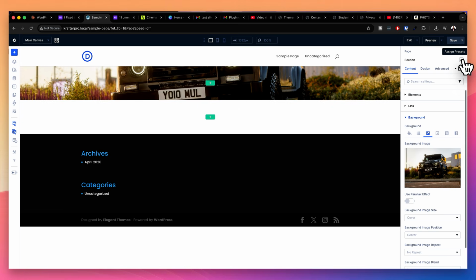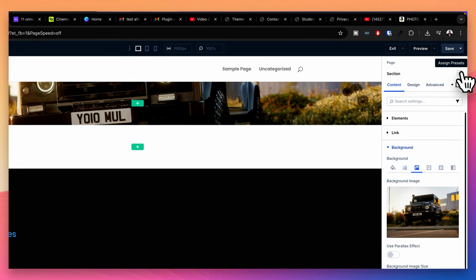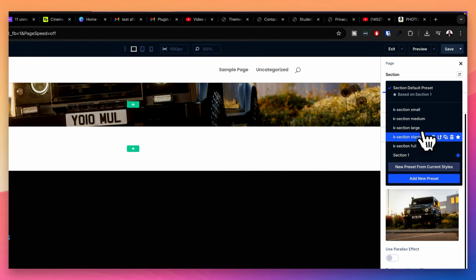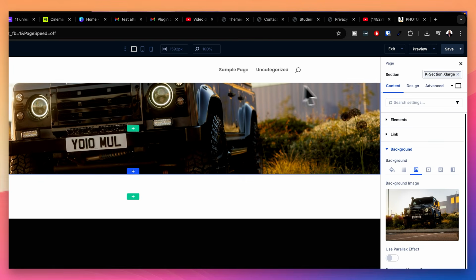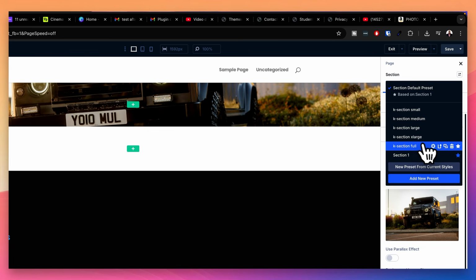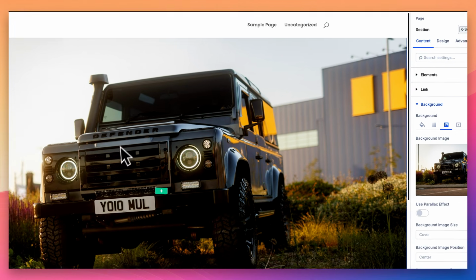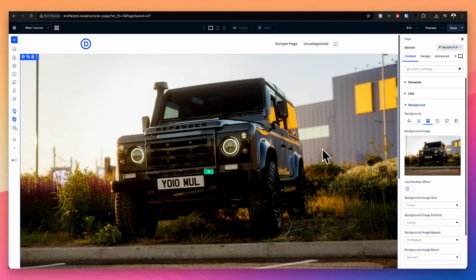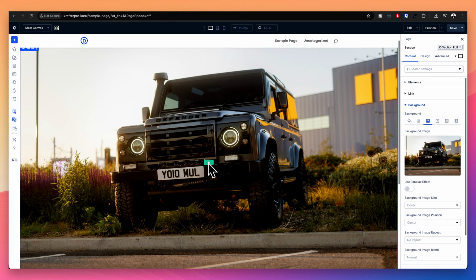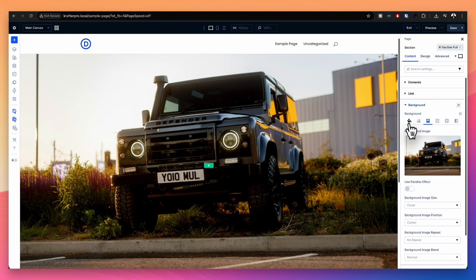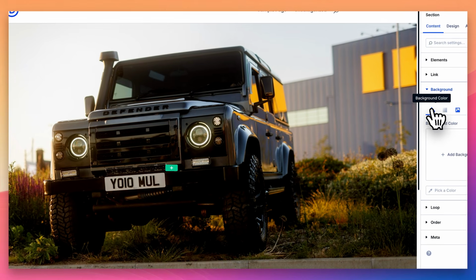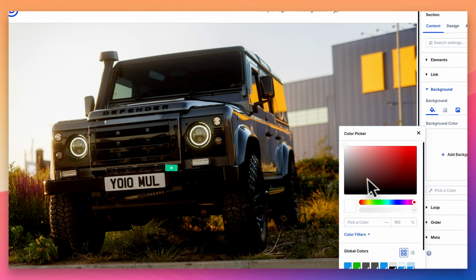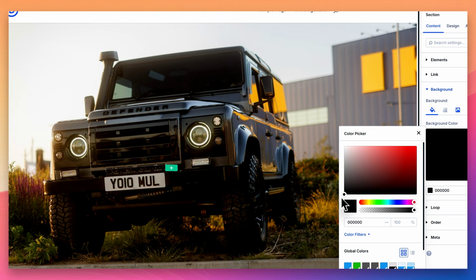All right, so what I'm going to do now is to head over to my presets. So over here, I can choose extra large, and you can see here it shows just a little bit, but I prefer to go full screen. Okay, so this way I can see pretty much everything. So now that I have my full screen, the next thing I need to do is to add my overlay. So I'm going to come over here to my background color, click on this plus button, and we are going to set this to black.